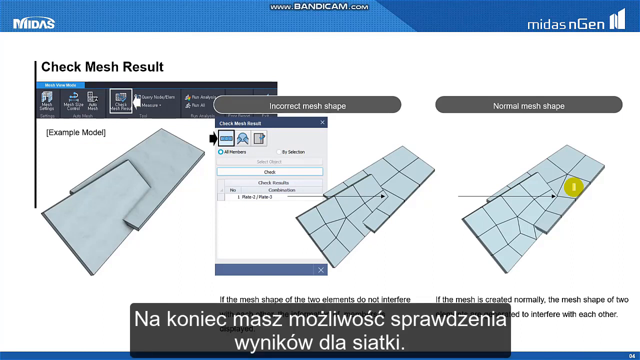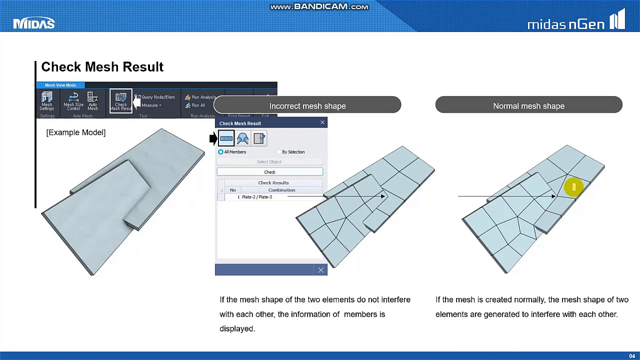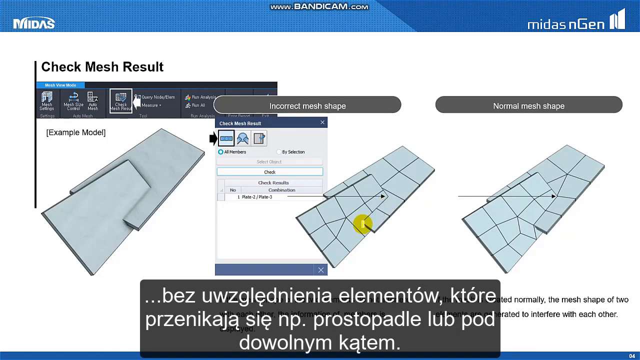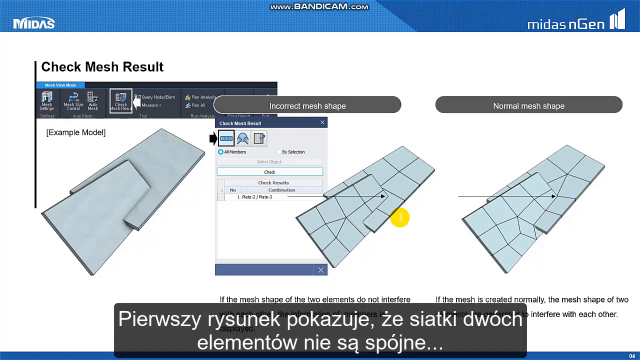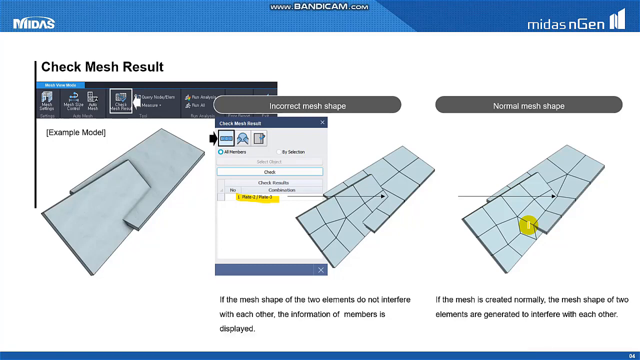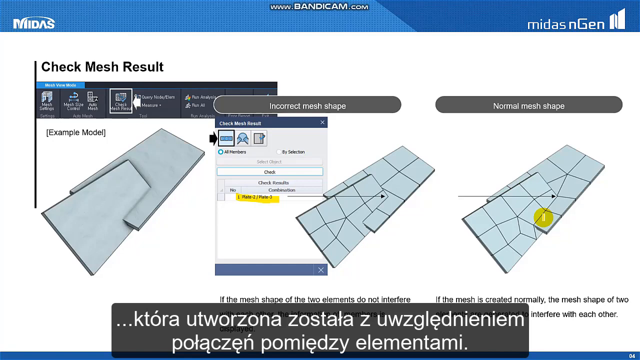Finally, check mesh result. This is the function that finds errors occurred in the created mesh before performing the analysis. The first option finds the cases where the mesh is created without taking into account the interference between two members. The first figure shows that the two members' meshes did not interfere with each other, and the information of the two members is provided in the check result table. The figure on the right is the case with the regular mesh shape created with considering interference.